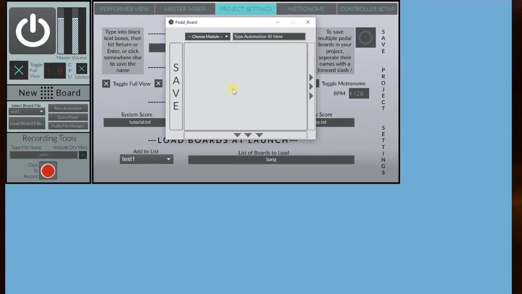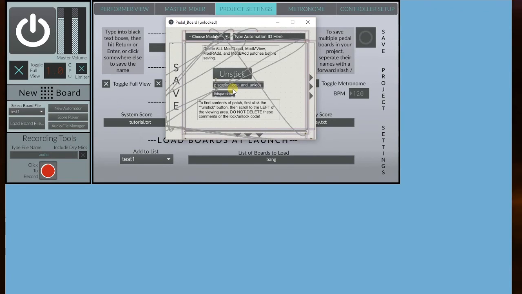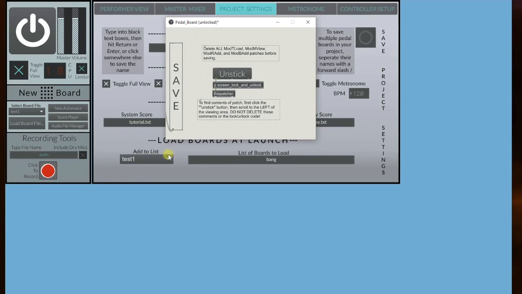In order to unstick the pedal board, we need to unlock it. This will reveal the Unstick button, which is hidden on lock. We also need to delete any B patchers in view. Be careful not to delete the Save button. Once the B patchers are gone, hit Unstick to regain control of the patch.